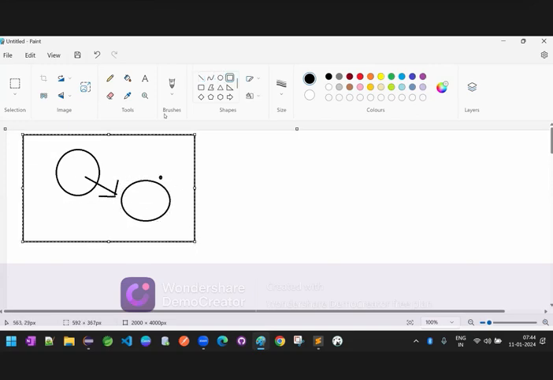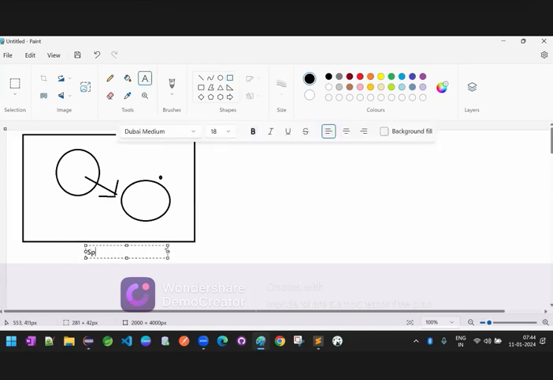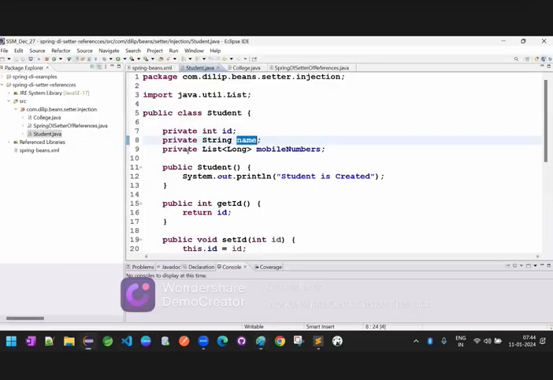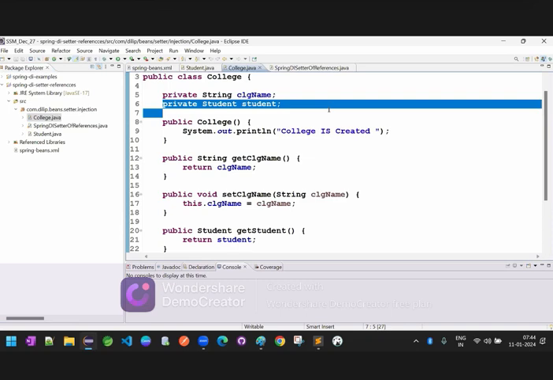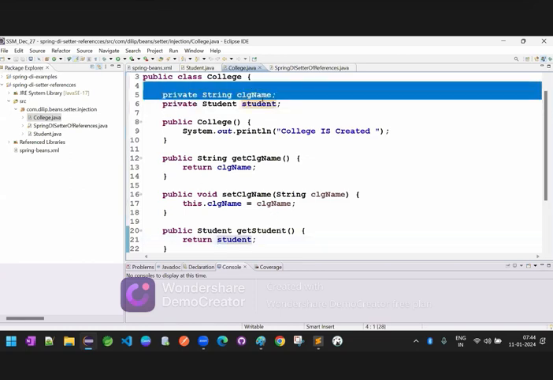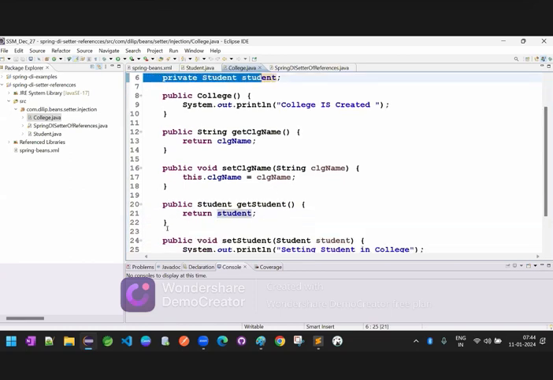And who has to perform all these things? The Spring container is going to perform all of this. But how is the container doing it? Is it automatic? We wrote Student inside the College, so is it going to inject Student into College by itself, or do we need to do any extra activities? Yes, we need to. From the setter injection point of view, we have to provide the setter method mandatorily.